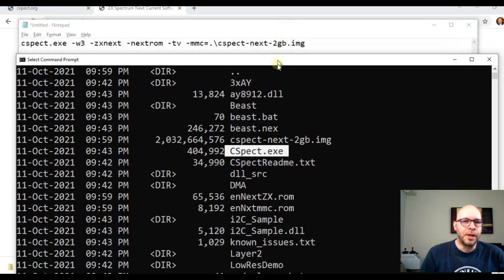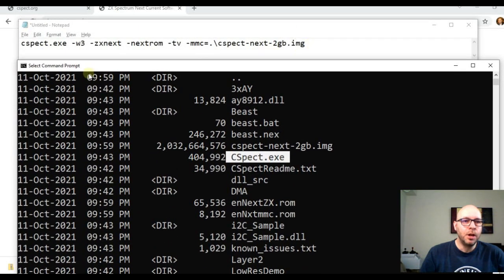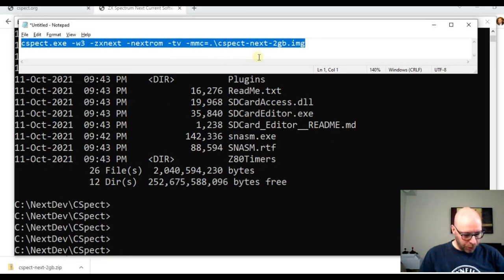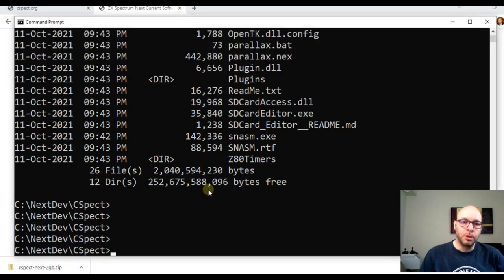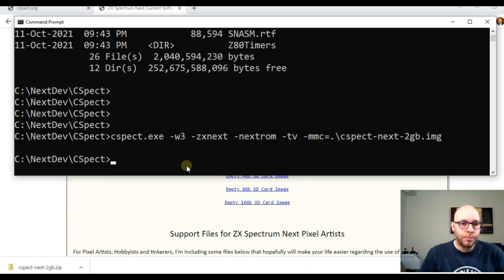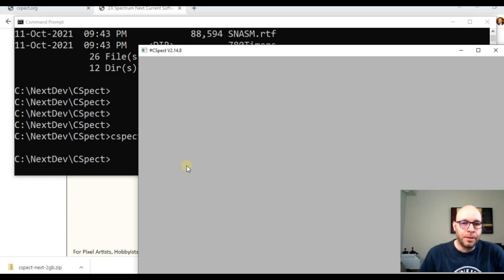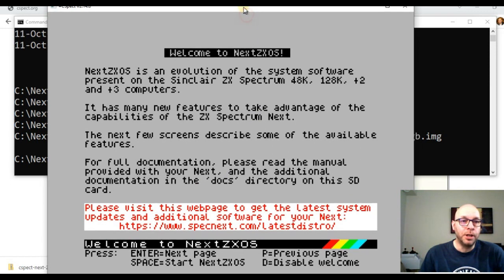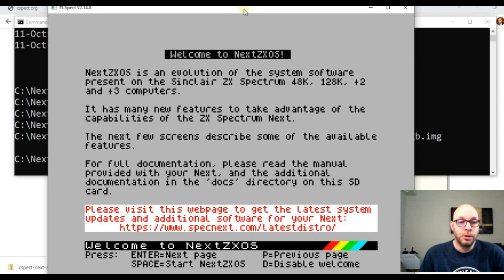So now if I go back to that instruction that I created, which is right here, you can see it starts with cspect.exe. So if I press Control C to copy this line of text and I go back to my terminal window and I press Control V, it pastes it in at the bottom here. And now if I press enter, it should open the CSpect emulator using all these command line options I've chosen. And there it is. So now you can see we get the start screen of the actual ZX Spectrum Next computer, showing us that this CSpect emulator is now actually emulating a ZX Spectrum Next, which is fantastic.